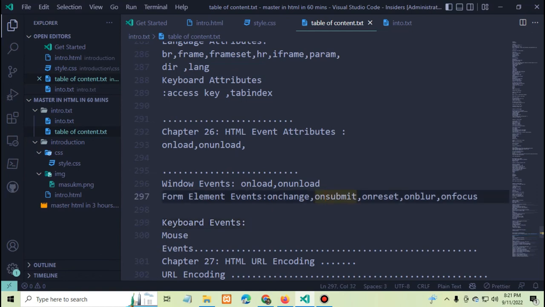Onchange means the value of script: the script to be run when the element changes. Onsubmit means the script to be run when the form is submitted. Onreset means the script to be run when the form is reset. Onselect means the script to be run when the element is selected. Onblur means the script to be run when the element loses focus. Onfocus means the script to be run when the element gets focus. I hope you'll better understand this example.